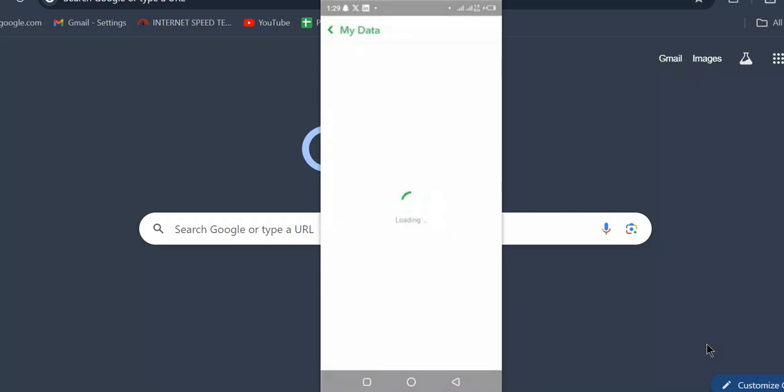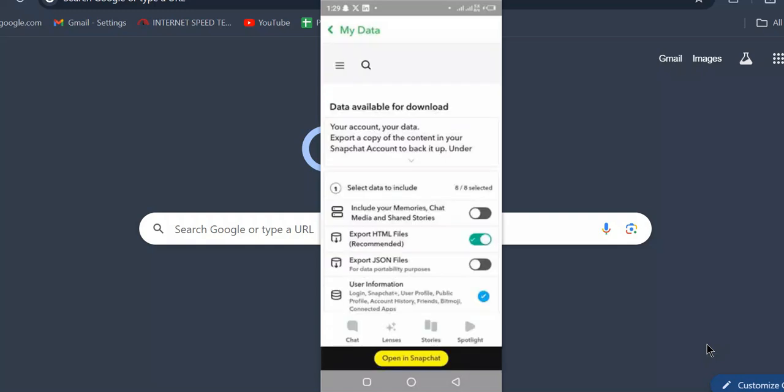After clicking on my data, I'm going to see different details. Pay attention here and see what I want to be doing. Remember, you need to be having an email that they will send you your data so that you can be downloading it. Here they are saying data available for download. Your account, your data export a copy of the content in your Snapchat account to backup it.